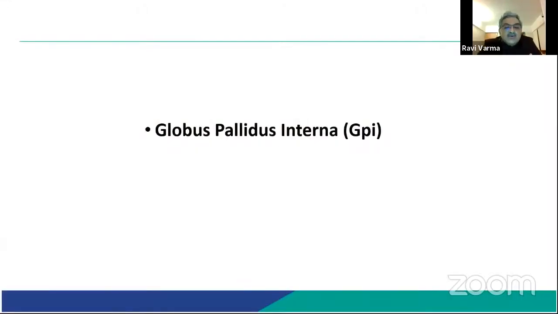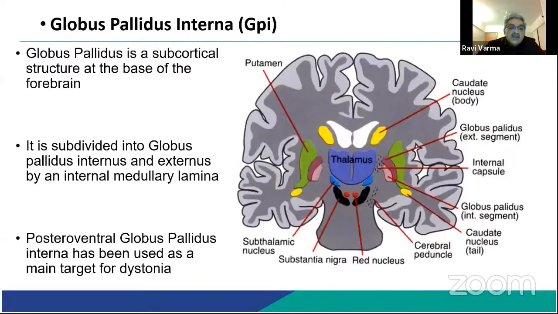We'll go to the globus pallidus interna. The globus pallidus again is a subcortical structure and is divided into the internus and the externus by an internal medullary lamella. The posteroventral globus pallidus interna has been the main target for dystonia and of course for certain Parkinson's disease cases, when we think GPi is a better target than STN, and there are a lot of psychological issues and things like that.